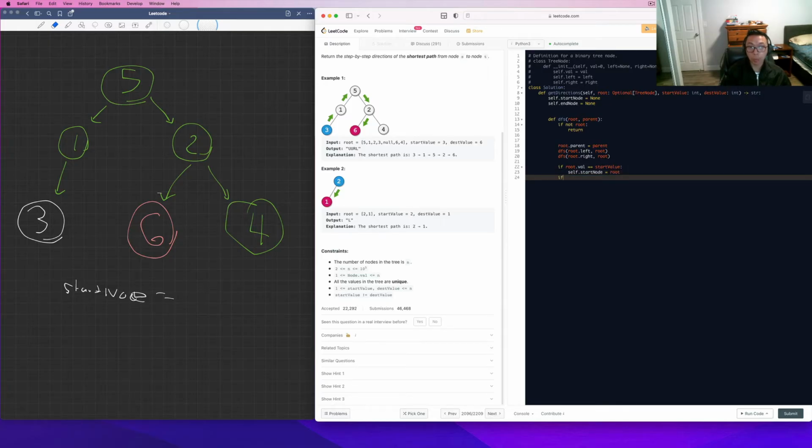And now we'll do the same thing with our end node. So self.end_node is equal to the root. All right. Now to close off the DFS, all we do is return, and we call our DFS using the root and None for our parent, right?